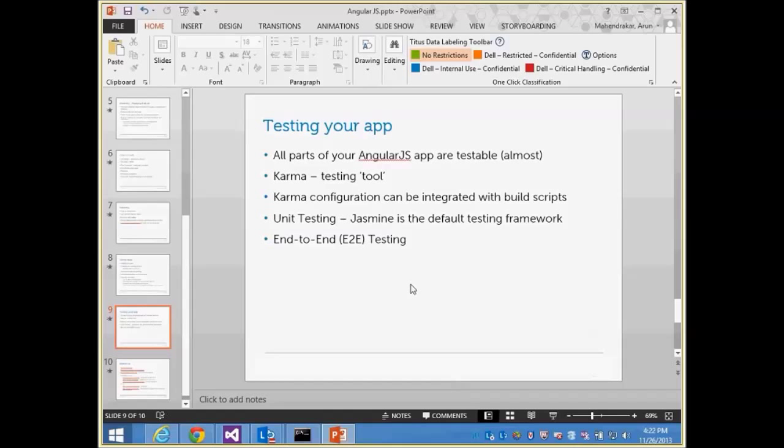We'll be using Karma as the tool. Although Karma is not an Angular tool, you can use Karma separately to test any of your JavaScript. The Karma configuration can be integrated with your build script. So you run your build, and it runs your JavaScript unit tests. That way you know. I'll be using Jasmine because Karma understands Jasmine. It also understands QUnit and Mocha, but I'll be using Jasmine to do both end-to-end and unit testing.